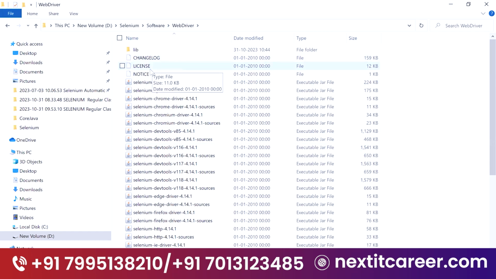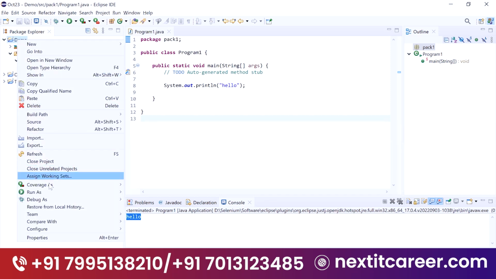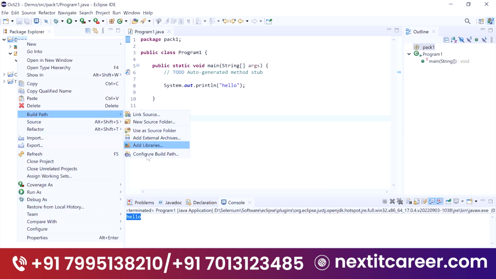Let us discuss the difference between the new versions and the old version. See how to configure now. Here I have 3 projects. For this project, I want to configure Selenium WebDriver. Right click, Configure Build Path. What am I doing here? Configuring the WebDriver jar files into your Eclipse.